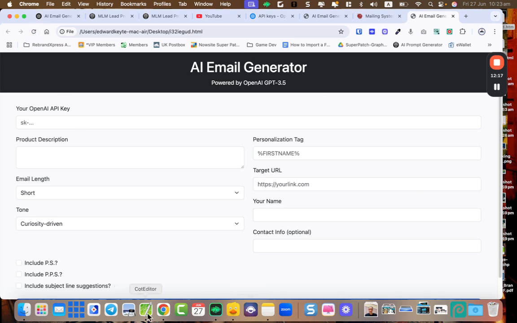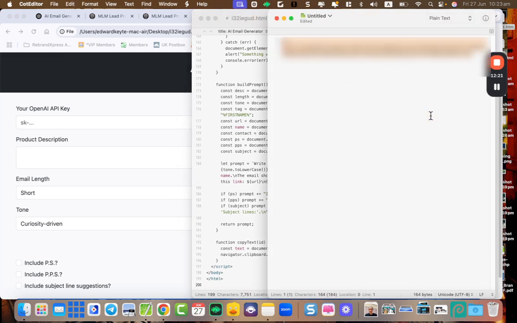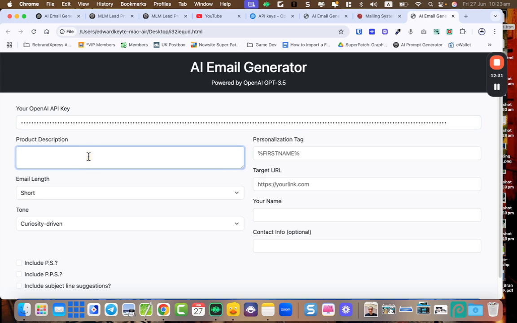So I'm going to get my API key again. I mean, some of the things you could suggest to ChatGPT, could we have a save feature for the API key so it stays in there every time it loads? I'm just going to run through this really quickly.